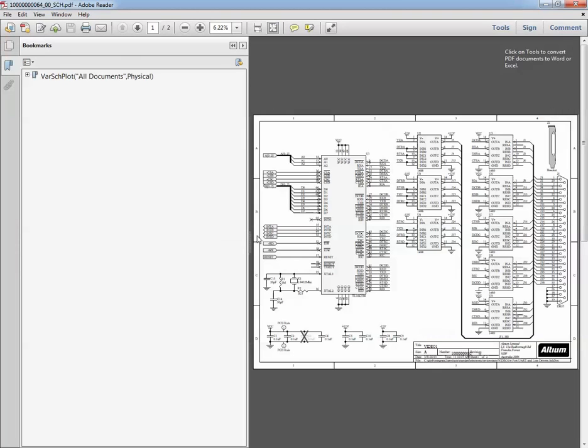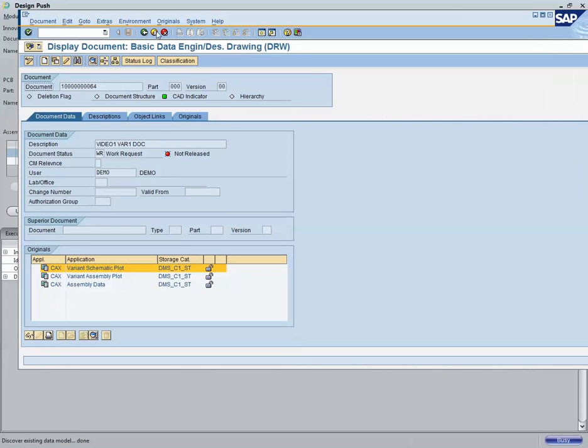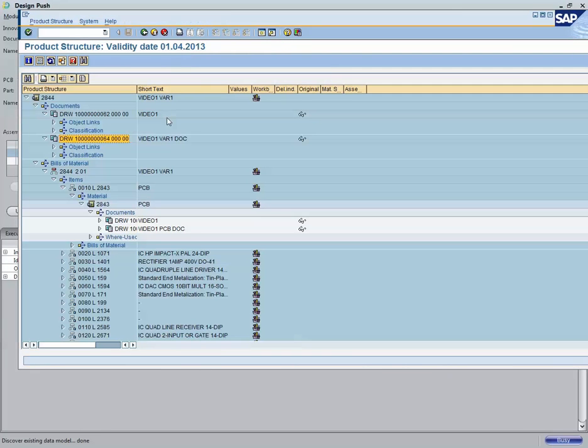We can display the variant schematic plot. We can see here that the variant component is crossed out. This is exactly the same as it would appear in the Altium environment for an assembly variation. The last document we will look at is the PCB document.